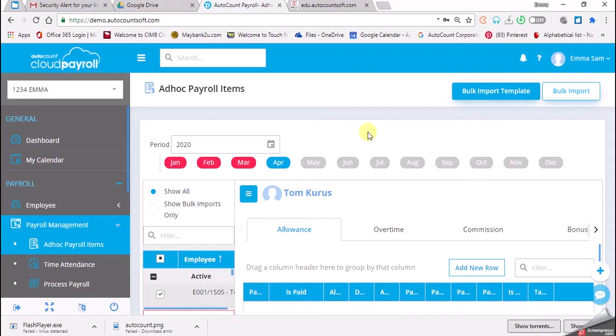If you still remember in the previous chapter, for example addition or deduction, you have to add in the individual or respective employee maintenance. But different with the commission, it is under ad hoc payroll item.